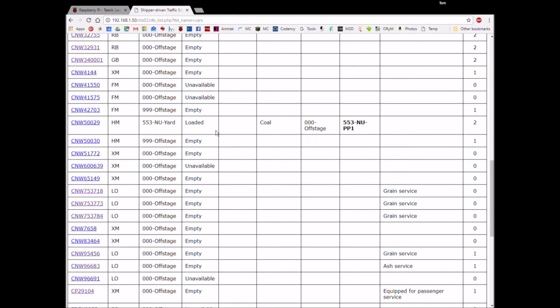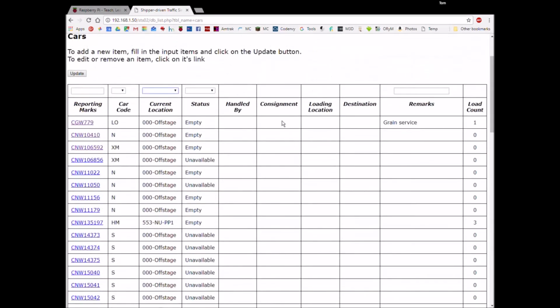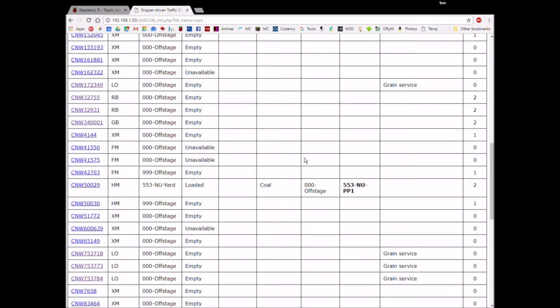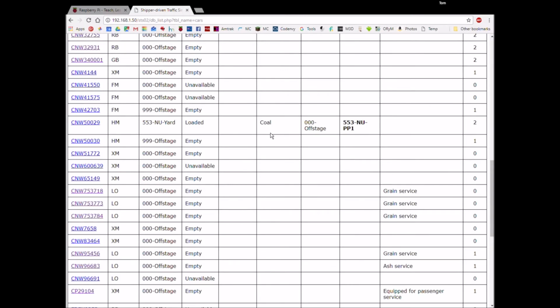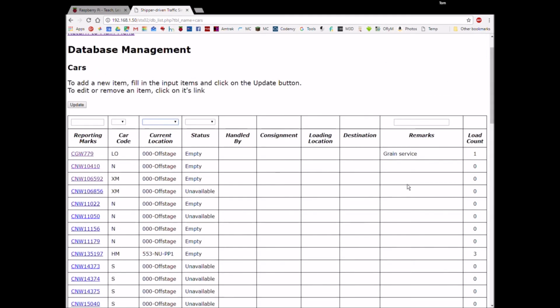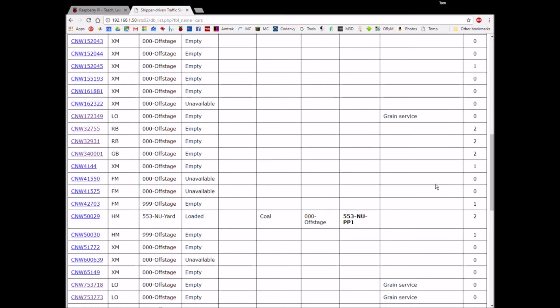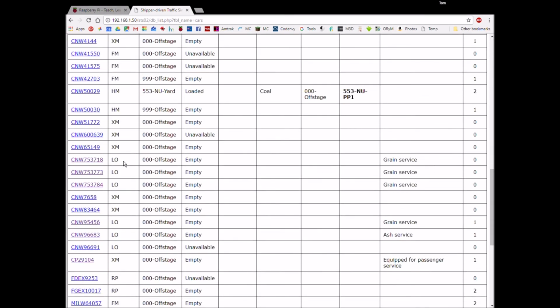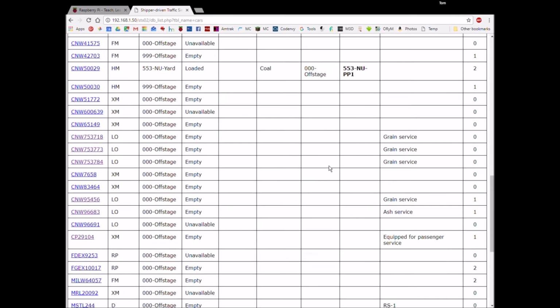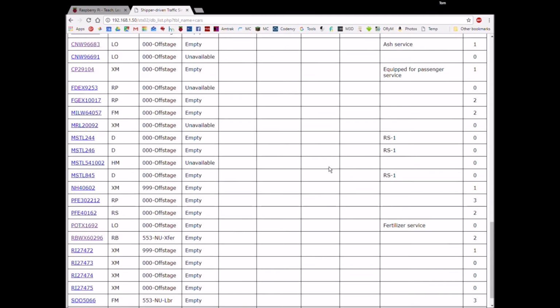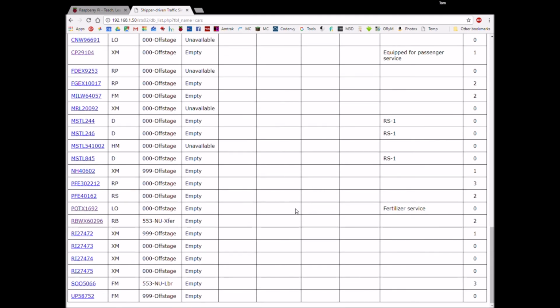Here's one you can see that's loaded, and the columns here show the consignment, loading location, and destination for this one. It's got a consignment of coal, and it's coming from MNCL offstage, and it's going to power plant spot number 1. And again, these comments tell me a little bit more about it. So this is an LO, a covered hopper car, but there's lots of covered hopper cars. So this one's for grain service. That's why I'm able to use rather simple car codes as opposed to rather complex ones. Here's another covered hopper. This one is fertilizer service only.